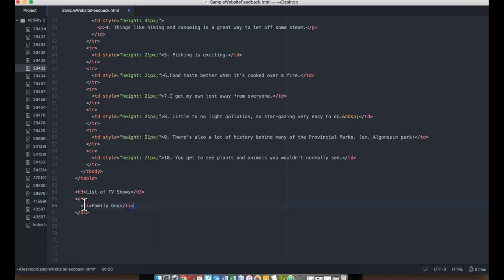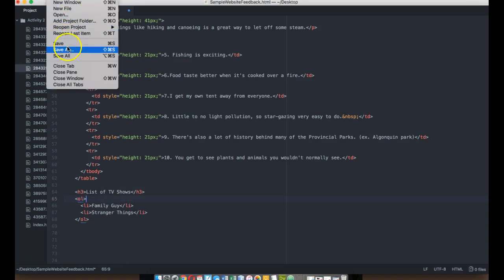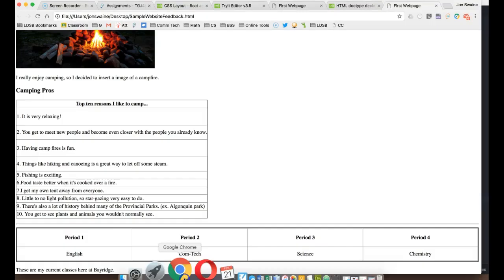And then I close it. And I just keep repeating that pattern over and over again. So Family Guy, and I like Stranger Things. So there's 2 of my shows that I like. Okay. Now notice there's no numbers in there at all. Save this, and I'm going to go look at what it looks like online.